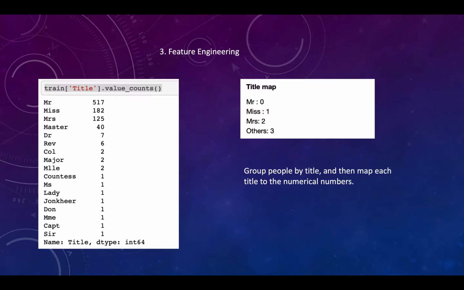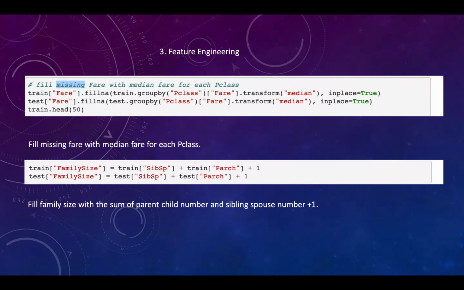So there are a lot of different kinds of titles. In the title we have Mr., Mrs., Miss, Master, Doctor, etc. So we concatenate them and map them into four numerical values, with Mr. corresponding to 0, Mrs. corresponding to 1, Miss corresponding to 2, and other corresponding to 3.